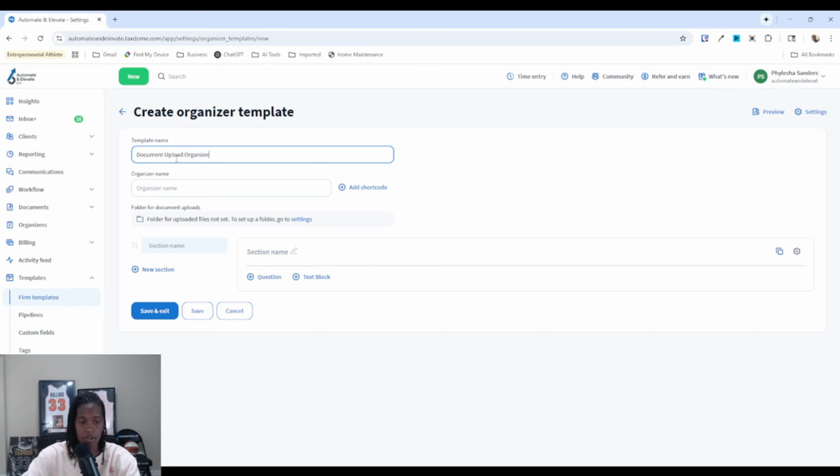Okay, and now we're going to do the organizer name, and this is the field that your client will see. So you definitely want to be specific here. I personally like to show the year and even the account name that this organizer is for, so that they know which documents this organizer is requesting. And my clients like the same type of naming convention. Of course, you do not have to do it this way, but this is what I like to do and my clients do as well.